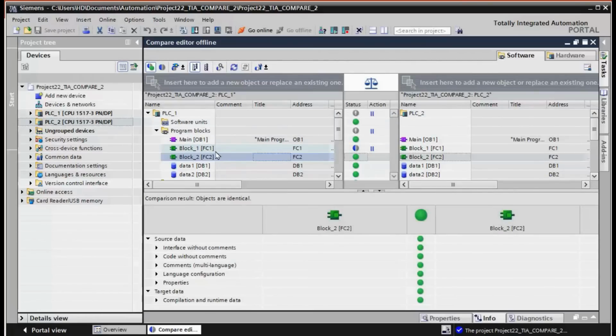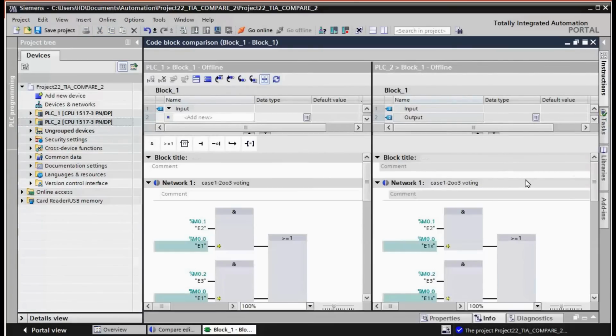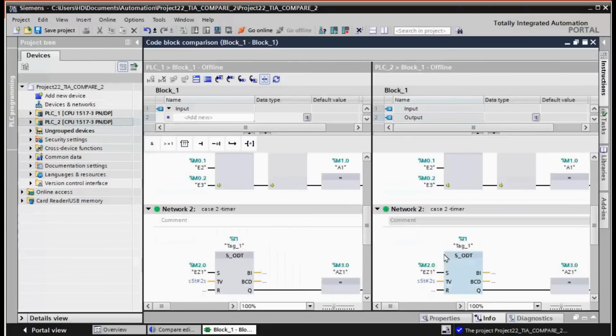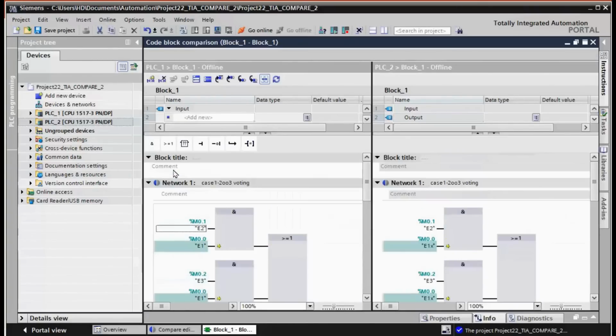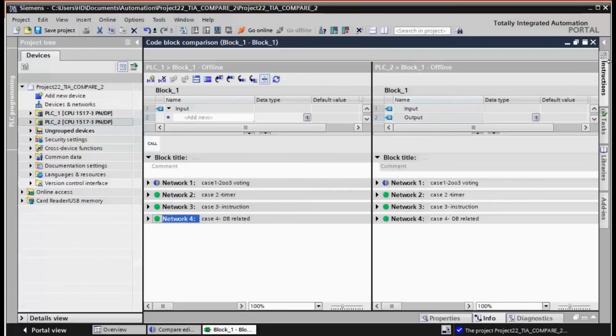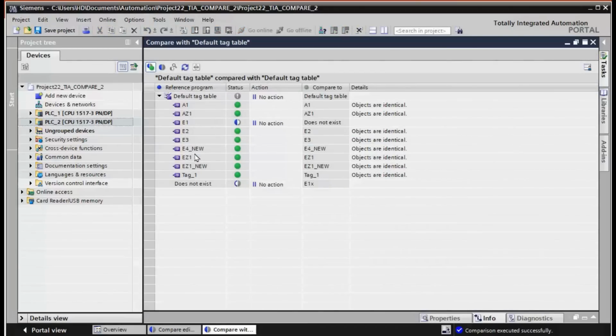In this case, we have a difference report in FC1. This is because of the different symbol we have for M0.0, this memory. Network 1 is different, network 2 identical, network 3 identical, and network 4 identical. And this is because of different tags here. I don't suggest taking action from here.